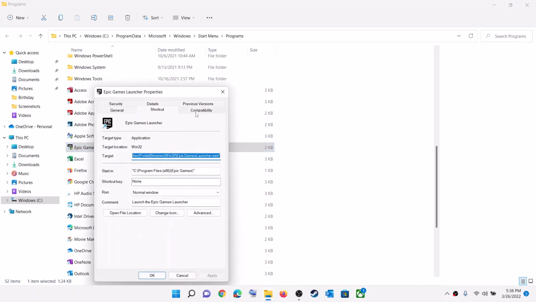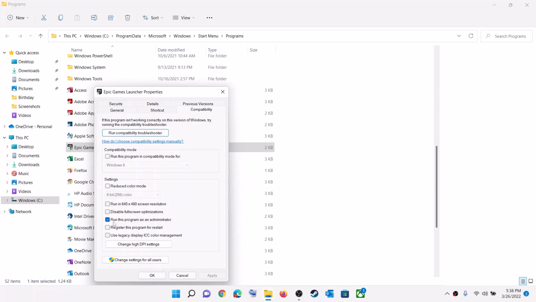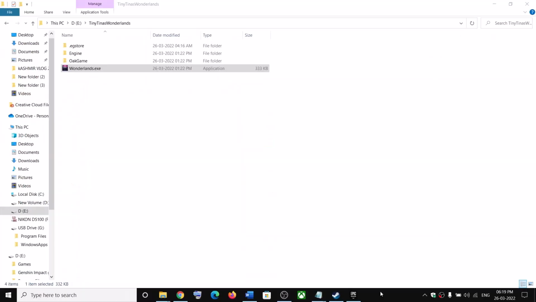Now again go to the compatibility tab and then put a check on the box which says run this program as an administrator. Then click on apply, OK. Now just make sure that you're running Epic Games Launcher and the game as an administrator. Now try to launch the game from here, from the game installation folder.